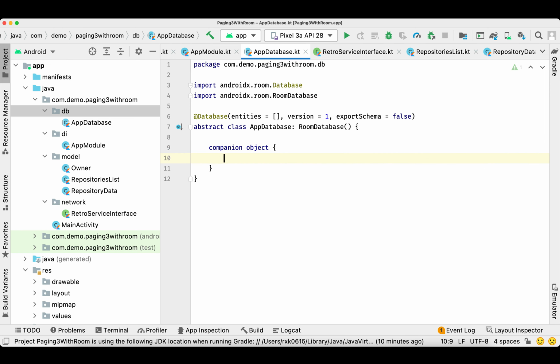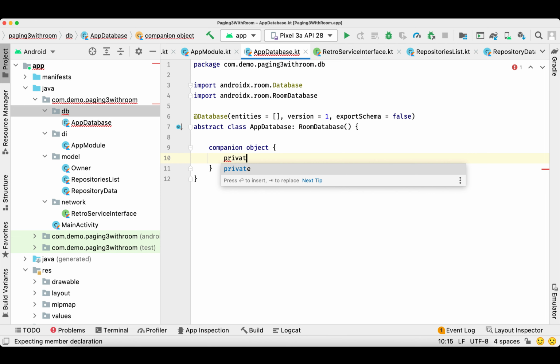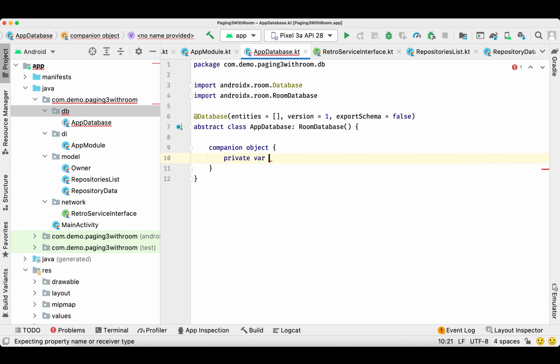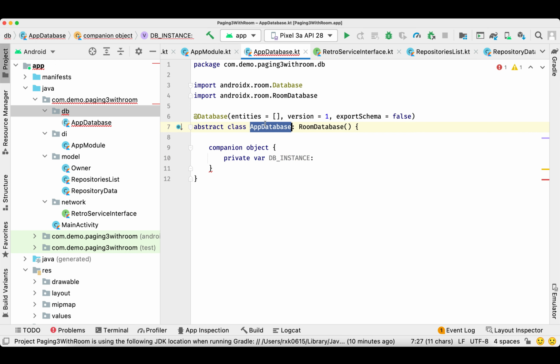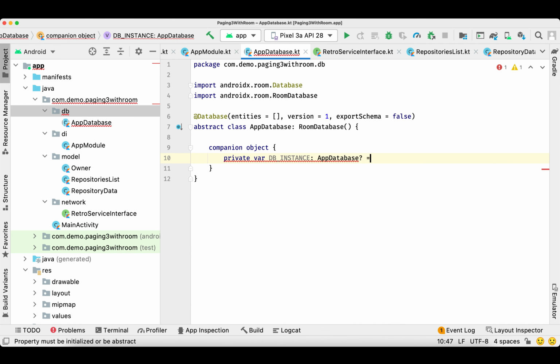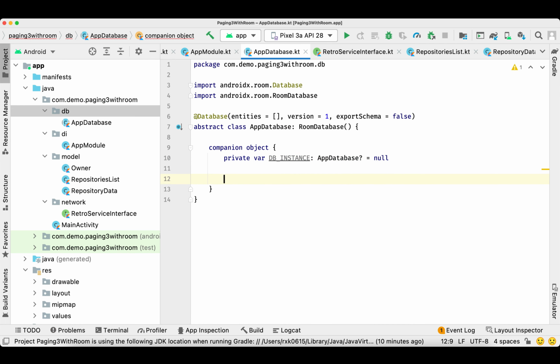Here inside the companion object, I'll be defining a variable of app database type, and creating a separate function which is going to return the instance of this class.